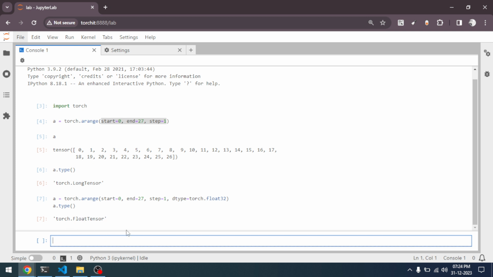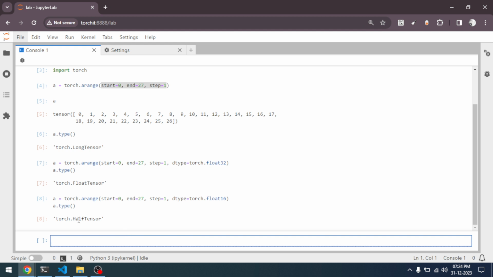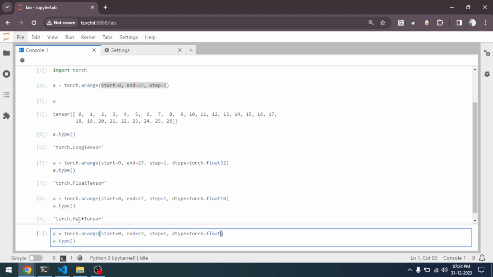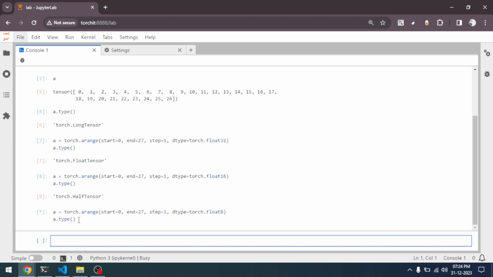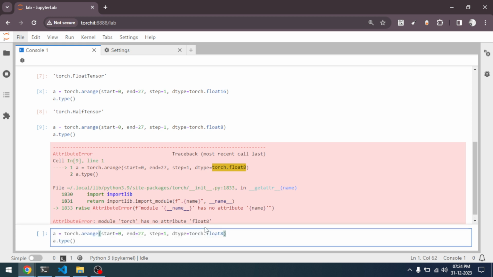You have to keep in mind that there are half tensors also. So let us actually make it 16 and execute it. You'll see it's a half tensor. And let us see what happens if you give 8. You'll see there is no attribute called float8. So why is this happening? Let us take a look.